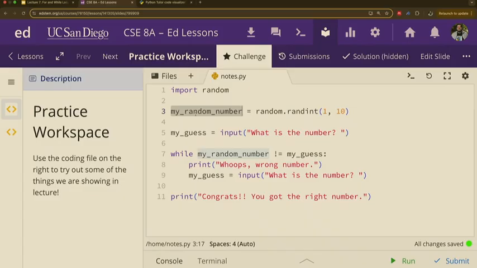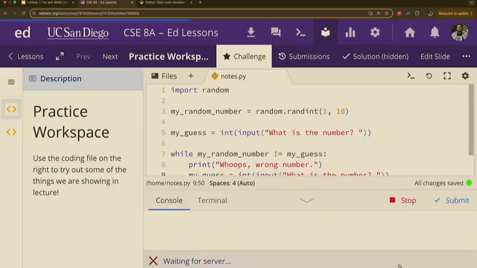The input is a string. The input that we get from the user is always a string. Always. How can we change the string into an integer? It would be int input. What is the number? We should do it here as well, right? So now anytime we read in a guess, it's going to be a number. Finally. Okay? Let's run that now.